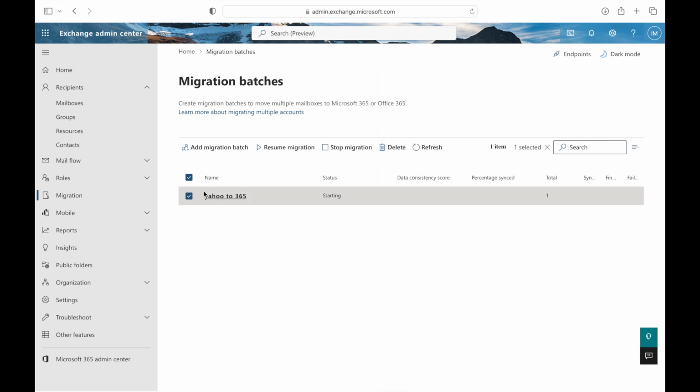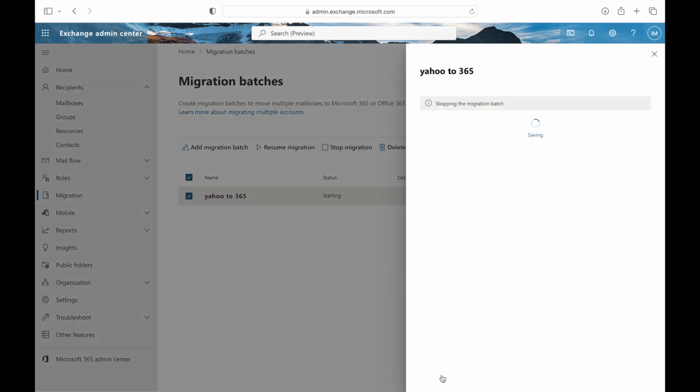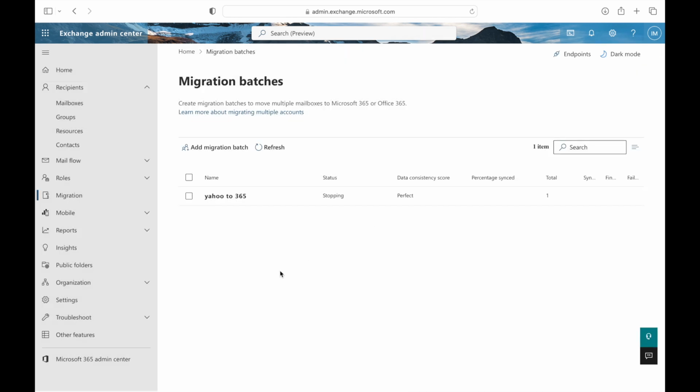So these are all the settings that I have performed from here. For the time being, I just stopped it because I don't need to migrate those emails from Yahoo to 365. You can do exactly the same thing from your side. It depends on your 365 Exchange licenses.